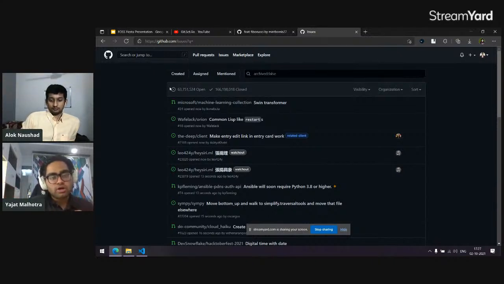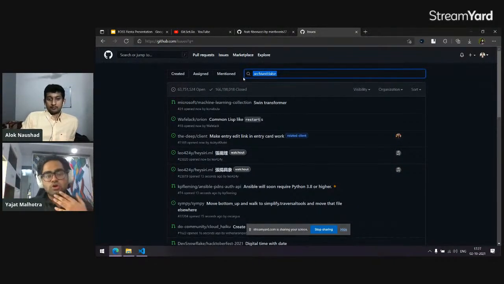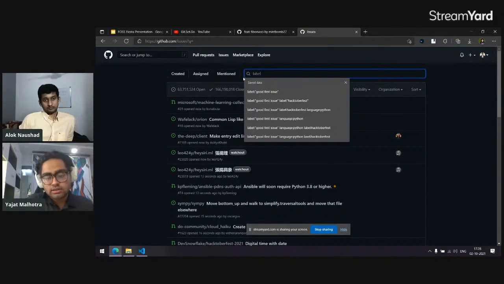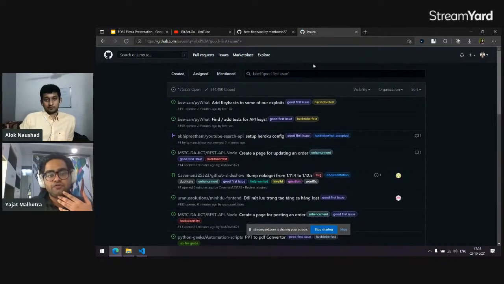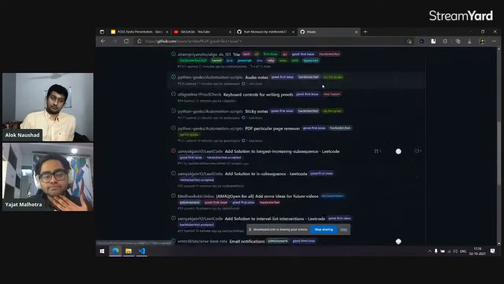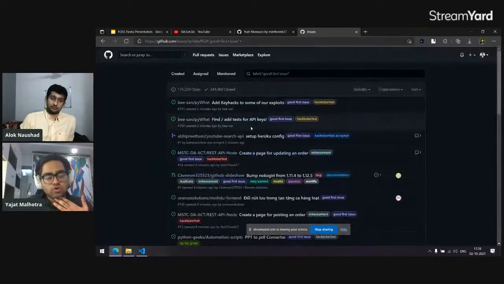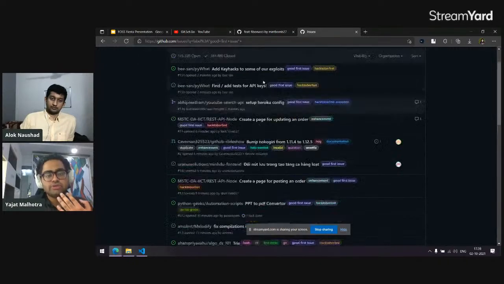To narrow down our search, say you're a new open source contributor, looking for some good first issues, which are usually some easy issues which people can solve. So you can search for the label, say good first issue. When you search for label good first issue, it will list down all issues which have the label good first issue on GitHub. Then you can go through them and pick up some issue whichever you like.